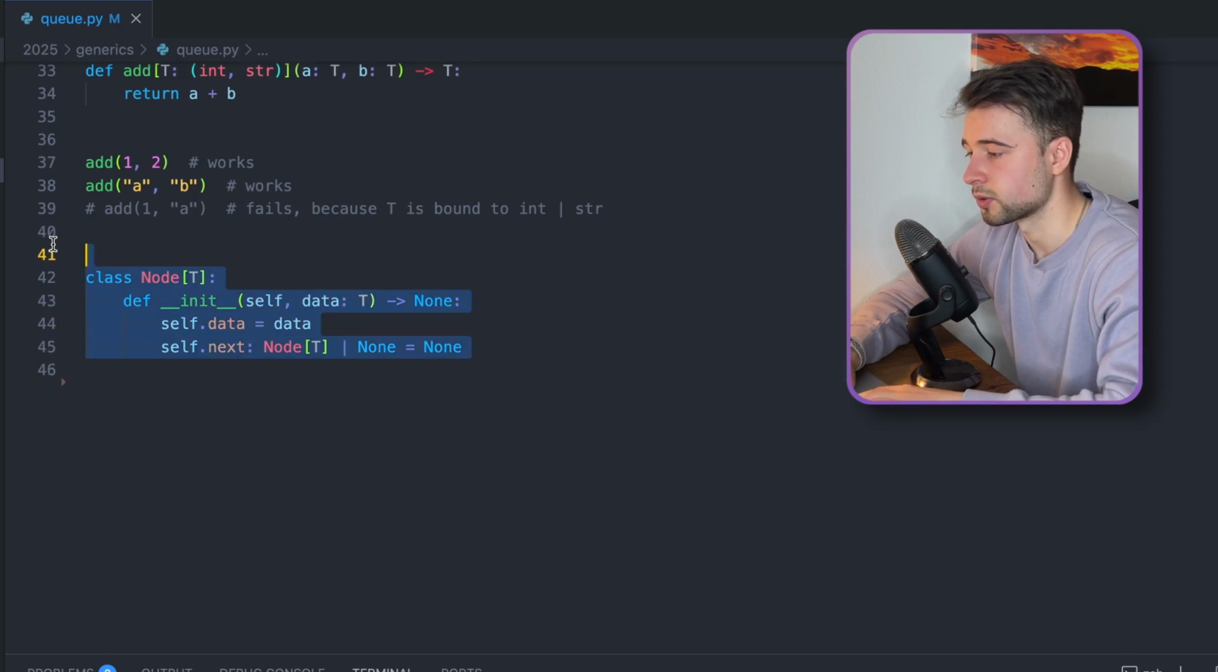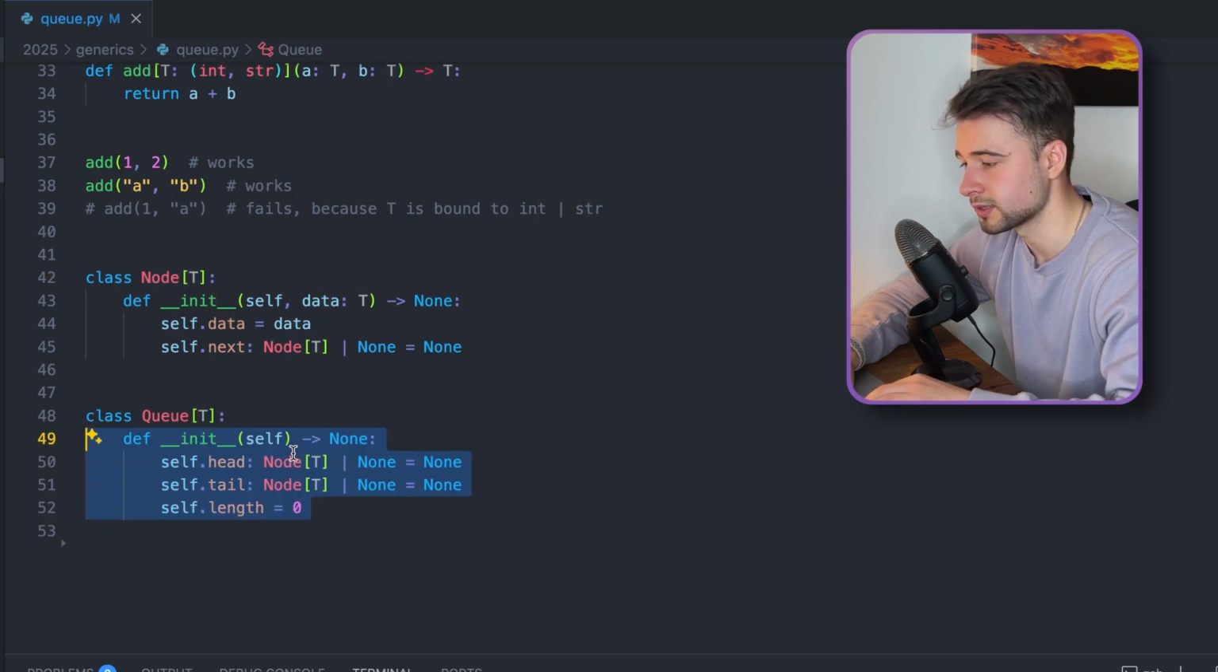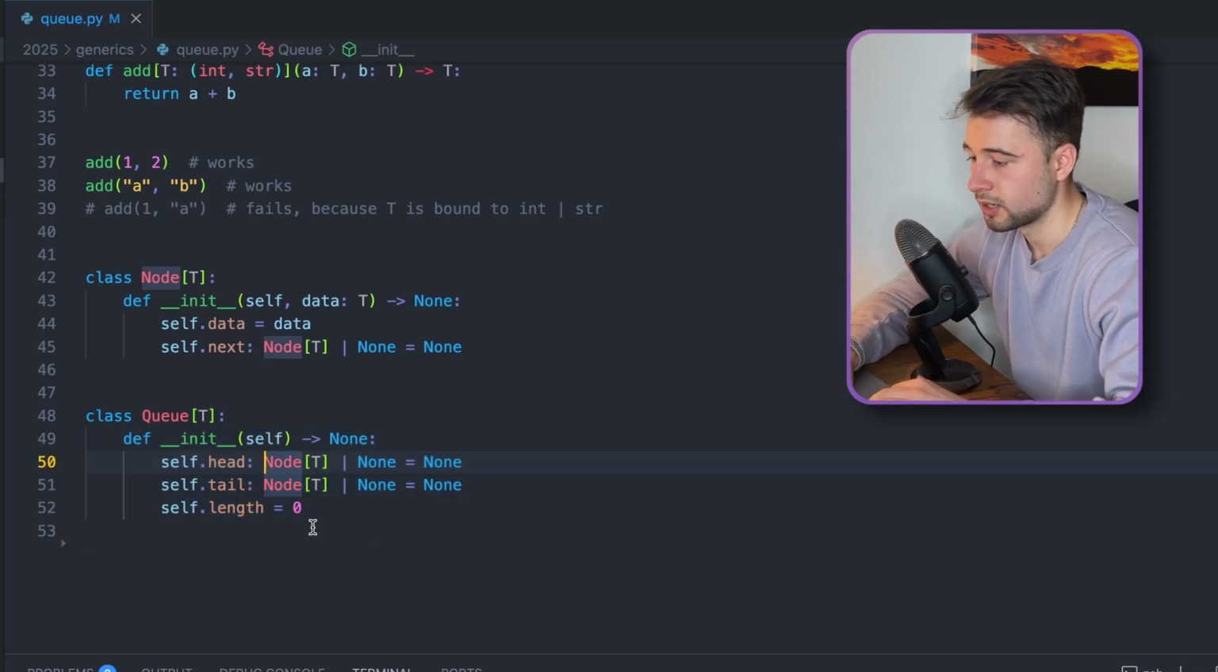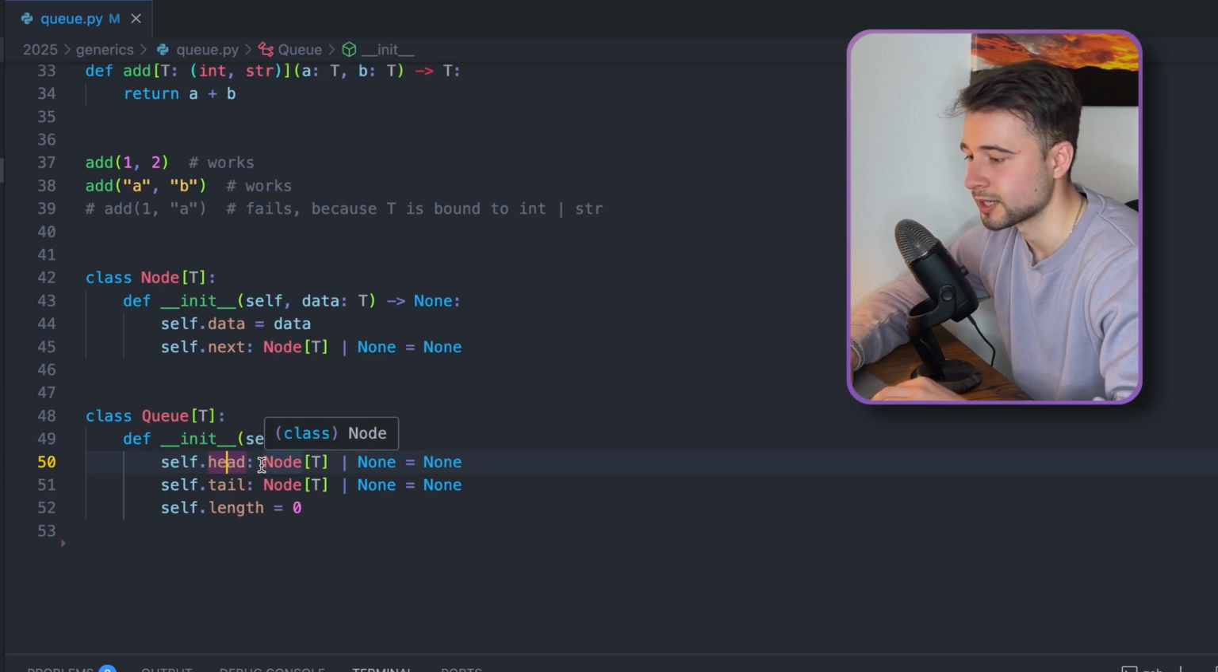So we have our node, and next let's define a queue. Notice also we define a generic type for the queue here in the same way, in square brackets. Then we'll also have a constructor, of course. Our queue will have attributes head, tail, and length. Head and tail are of type Node of type T, or None. So again, initially it's gonna be None when the queue is empty.